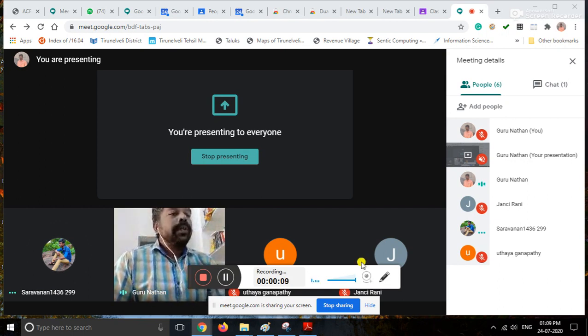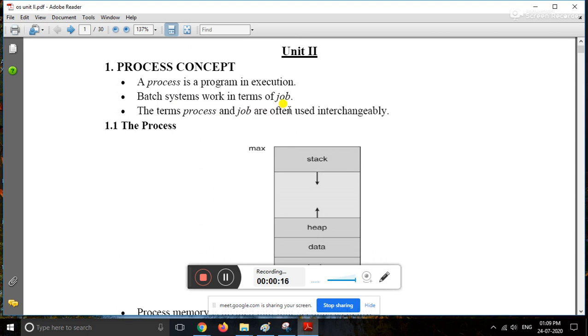Today we are going to discuss process. What is process? Process is nothing but a task or job. We already studied it in the batch system, where it is called a job. Then what are its states? And how is the process created?